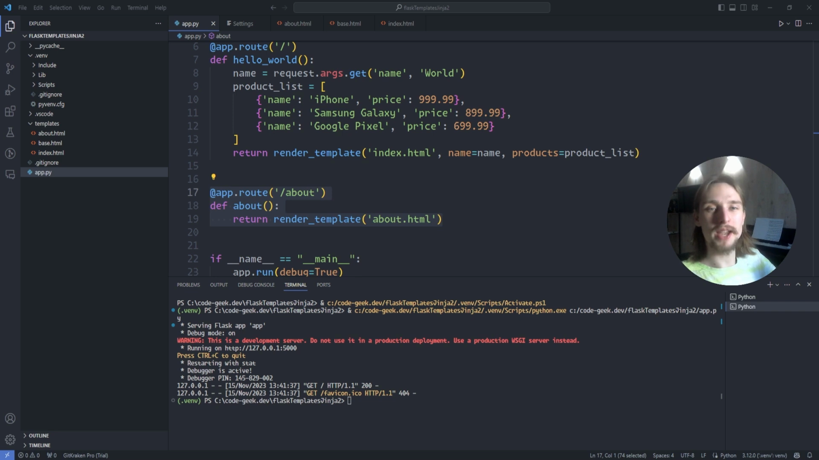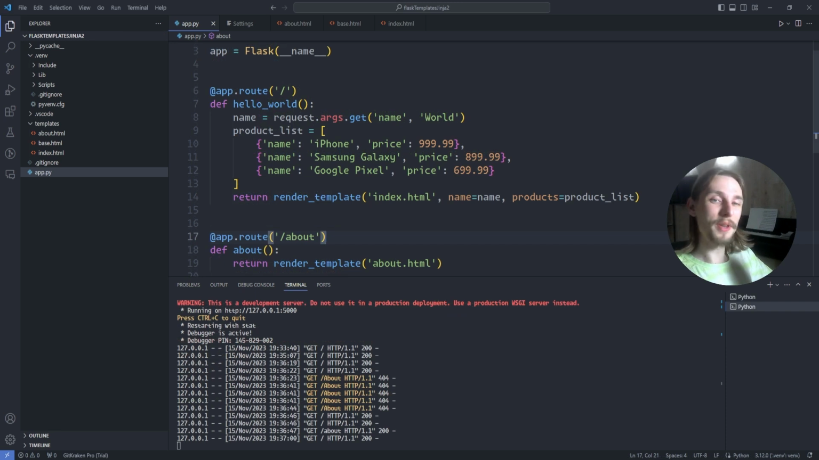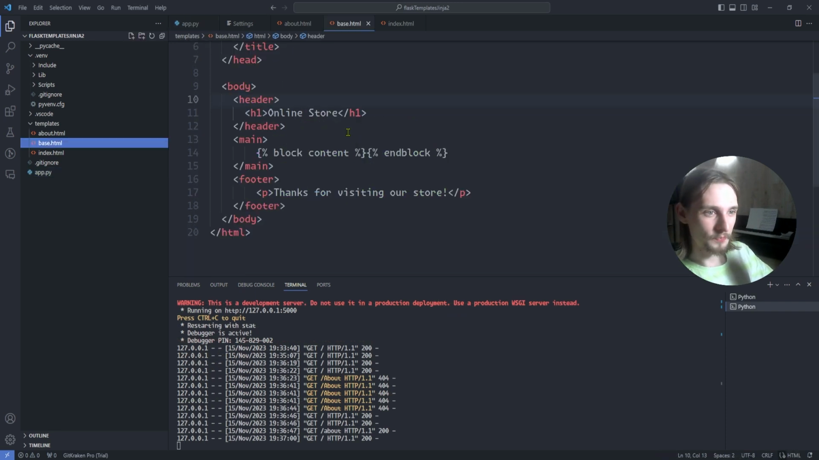Now that we have two pages, we need a way to navigate between them. To do so, we'll add a menu to the website. The menu will contain links to the home page and the about page. When the user clicks on a link, the browser will navigate to the corresponding page. Let's do this now. First of all, let's open the base.html file.